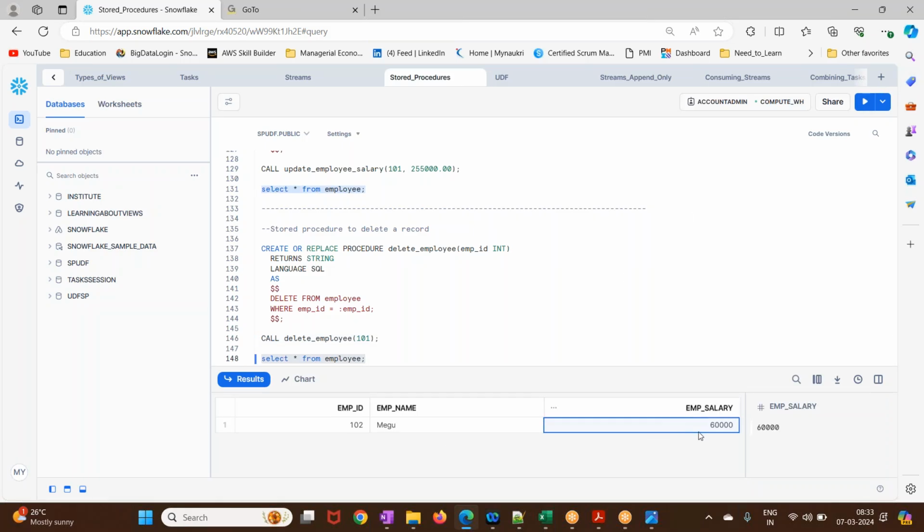The data got deleted and we have only one record existing in our employee table. Hope everyone is able to understand. Just try to understand the importance of writing the stored procedure.